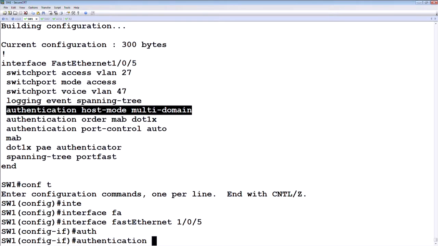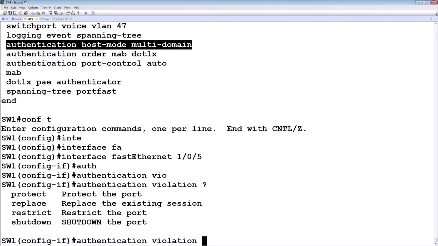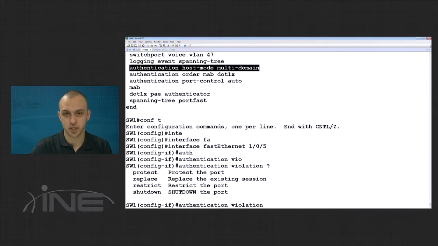So I say authentication violation, question mark. And if we look at the options in here, these are pretty much the same options as they were if you did port security on this port. Because basically what 802.1X or MAB authentication does, when the switch authenticates the clients on those ports, when it converts the MAC addresses from dynamic to static, it basically performs a type of port security. So when you do the authentication on the port, you no longer need to do port security. That functionality is built in there. It's built in the MAB or in the 802.1X authentication.